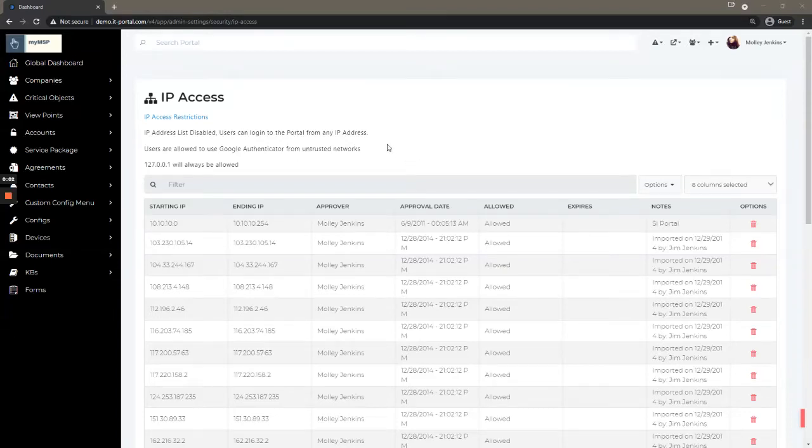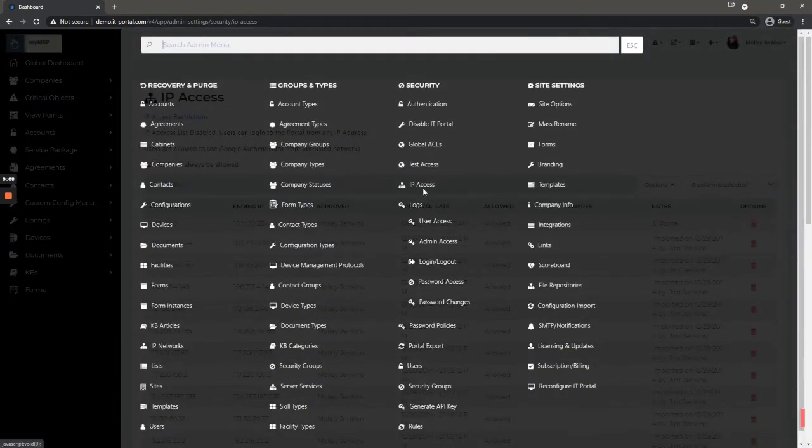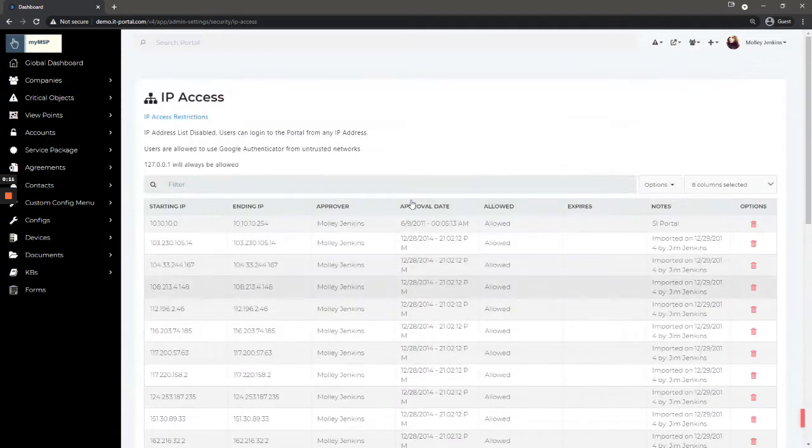In this video, we'll talk about the IP access table. You can access this by going to Admin Settings to IP access right here under Security. This is a security feature. It's optional. You do not have to use it.